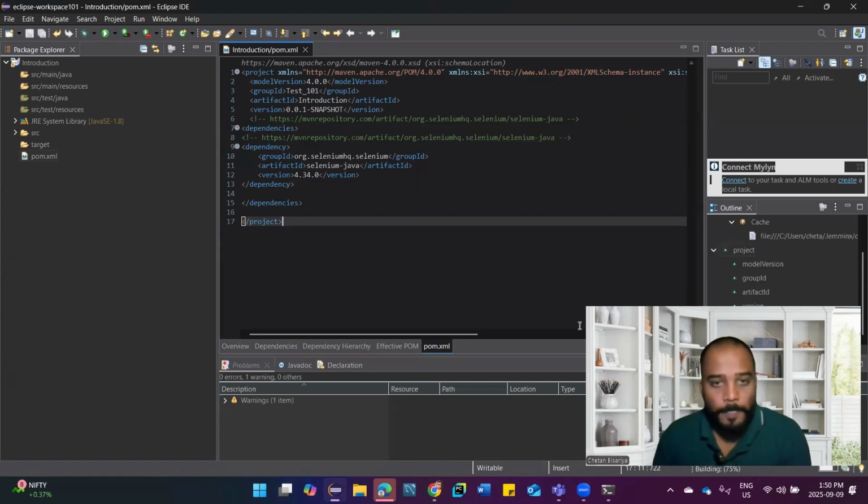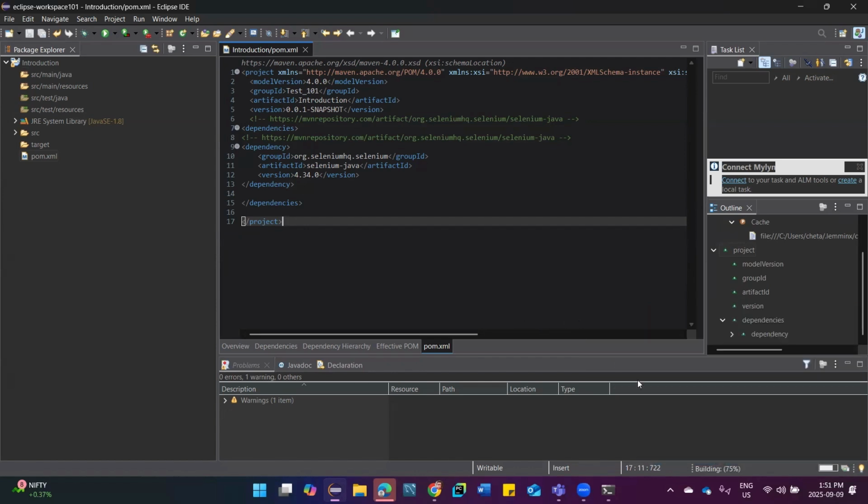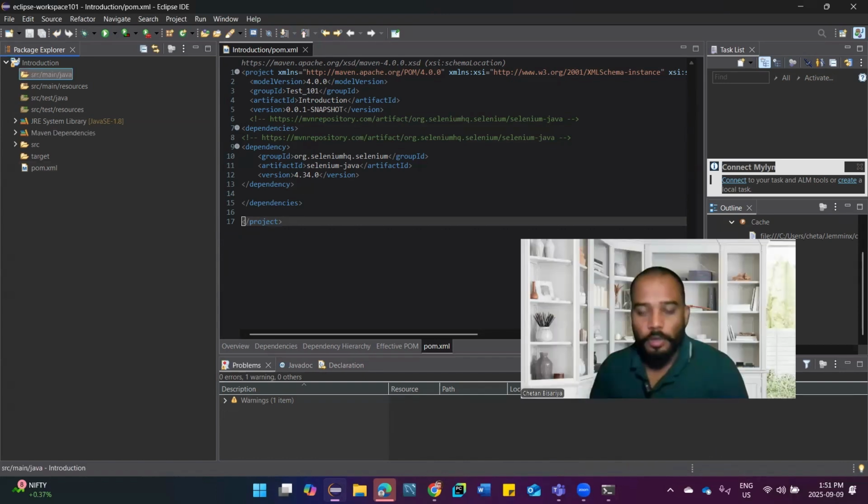Okay, because once you are saving it, it's going to run it. You can see here build 75%. So yeah, we have successfully installed our Selenium dependencies. That's how we have completed our setup now.